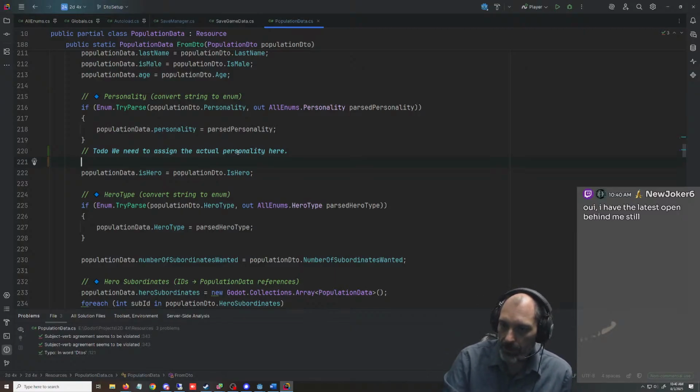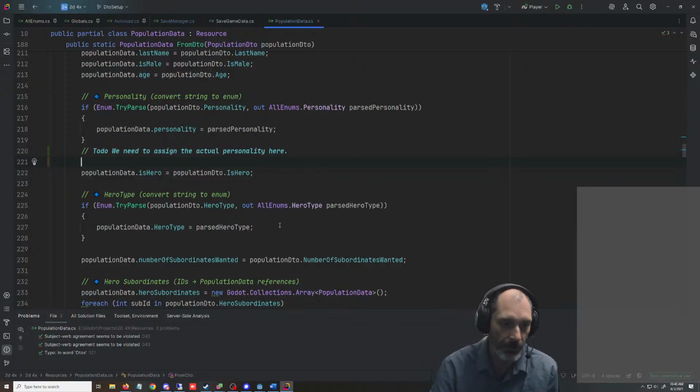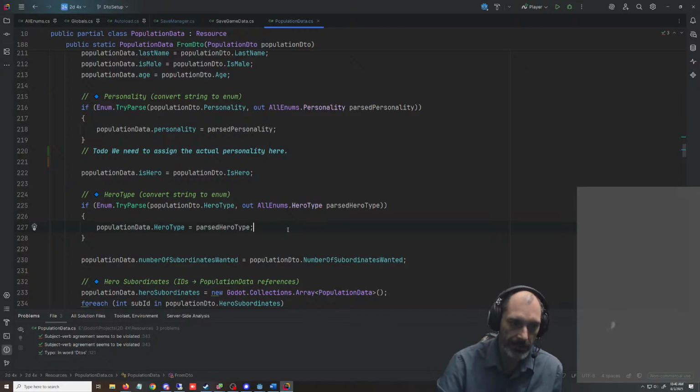Yeah, you have the latest open behind, and it's no problems, huh? I wonder what the deal is. I wonder if it's one specific thing, because Conrad uses GDScript, so my theory was maybe it was a C# thing.